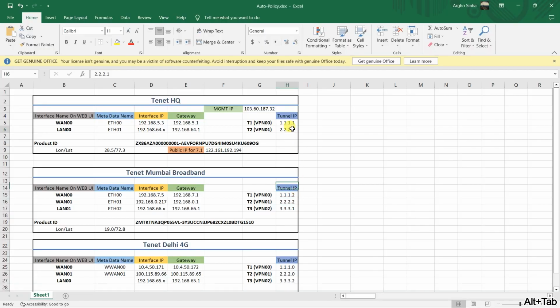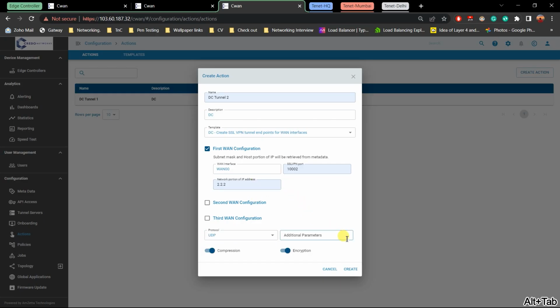As you can see here, this is our second tunnel, and we are configuring DC, so we are putting 222, and 1 we have already placed in our metadata. Now once this is done, we'll go ahead and create.